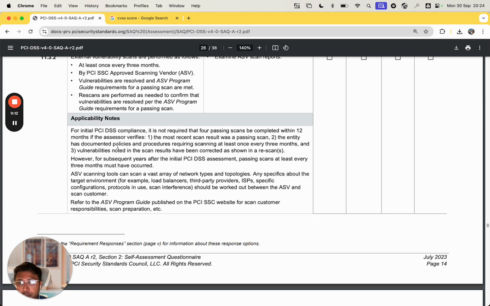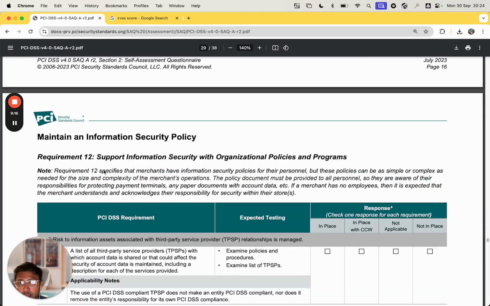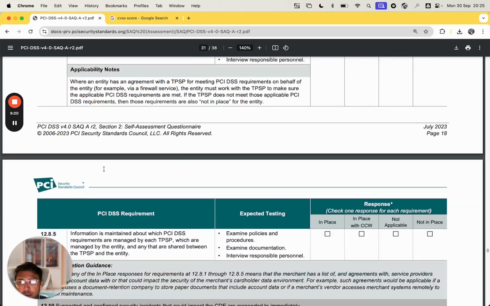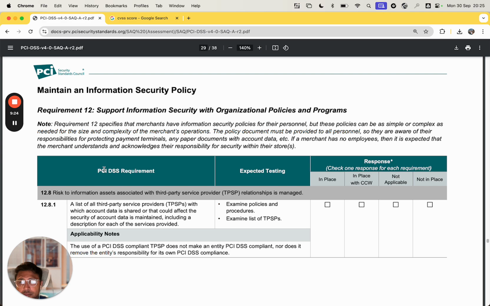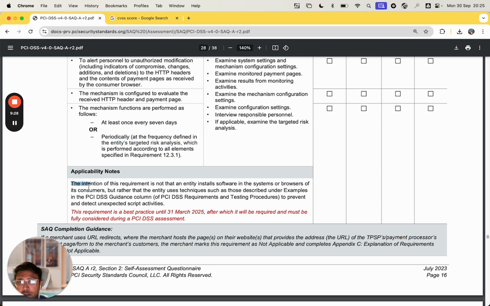More details can be checked in the ASV program guide. And then there are some applicability notes here as well. I wanted to just talk about this as well.